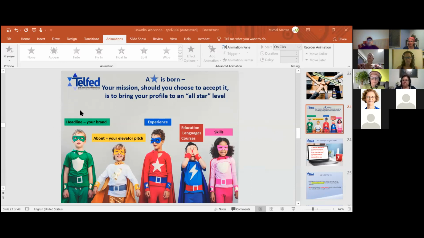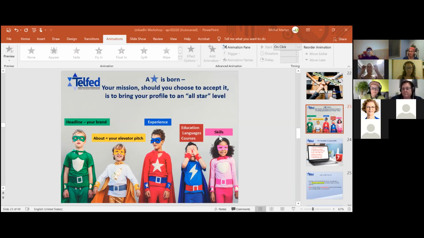So last time we spoke about the headline and how to create your own brand and how to write your elevator pitch. And we discussed the photo and the background image that we want to use to increase your brand. This time we're going to speak about how to write an effective job experience, what to include under education, languages, courses, and so forth. And one of the most important ways to be noticed and found by recruiters is having a really good list of skills.